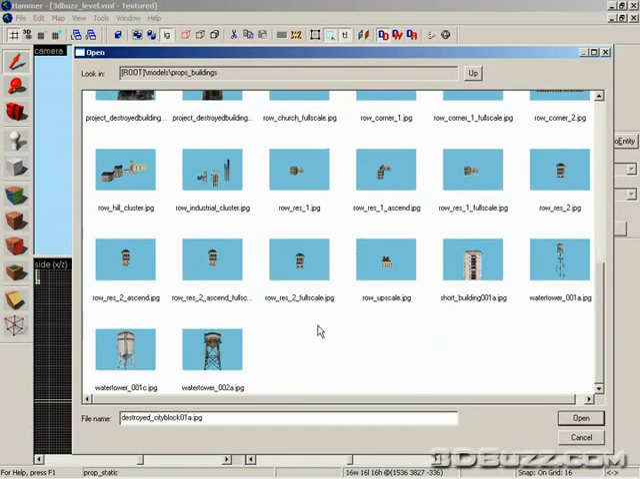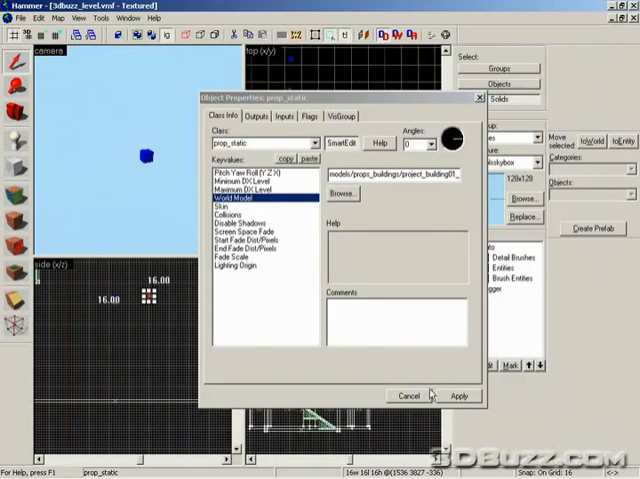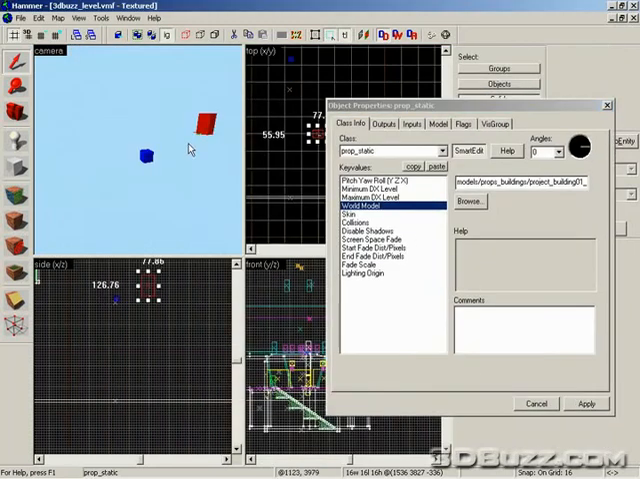So what we want right now is to find the model that's called... Here it is. Project Building 01. So I'm going to go ahead and hit P. Project Building 01 Skybox. Okay. I'm going to go ahead and hit Apply.